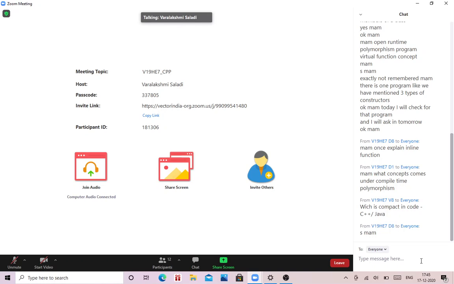Clear? So it purely depends upon the compiler. We can only request it.